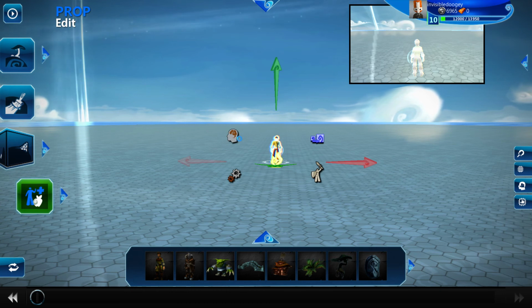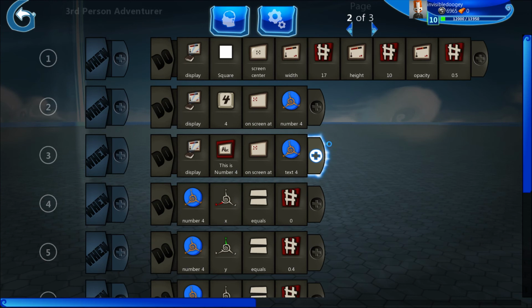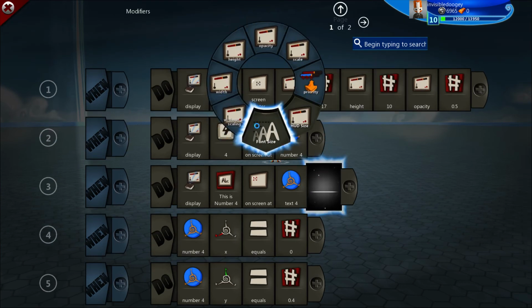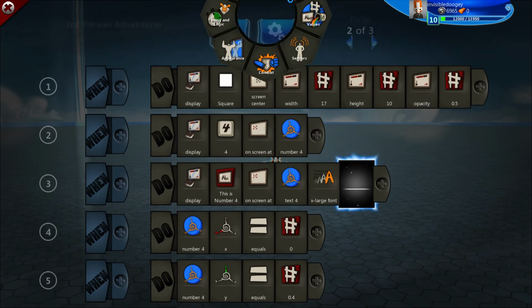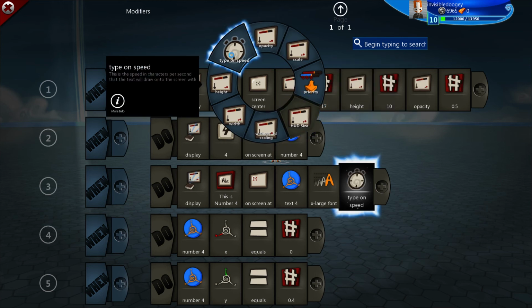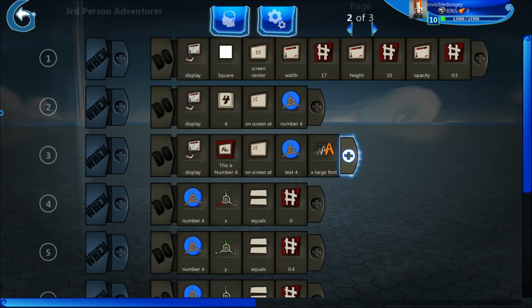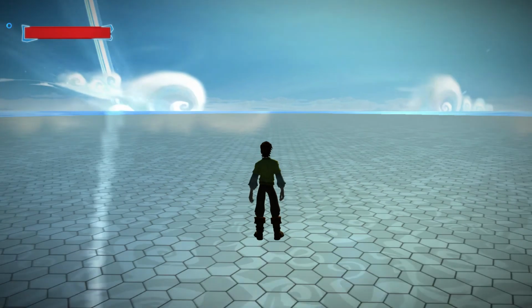Now let's just make that a bit bigger. So on screen, and then we're going to set the font size to extra large. Quick note about font size. If you do type on speed for font size, whatever you set the font size as, it's not going to recognize that, and it's just going to use the default small font size. So if you do a type on speed, just know that.